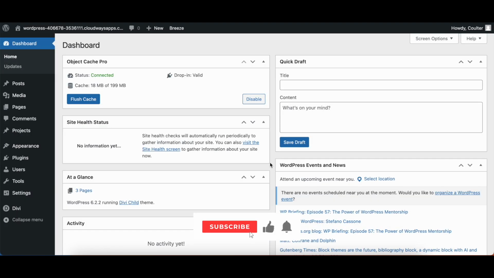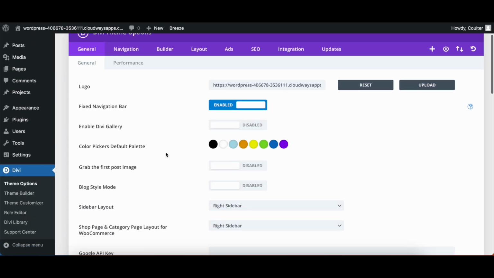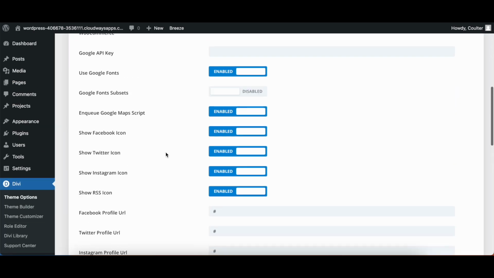Today I'm going to give you a crash course on how to use Divi. Now first off we have our dashboard here, the kind of thing you'd see with any WordPress site, but for Divi we're going to go down to Divi and I'm going to start with looking at the theme options. Now with theme options you'll get a lot of options here, but I'll go through them slowly.